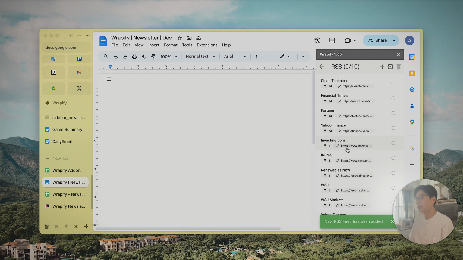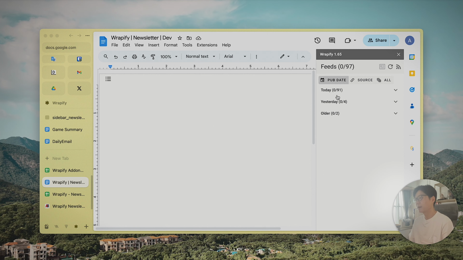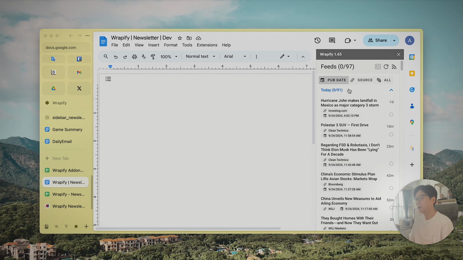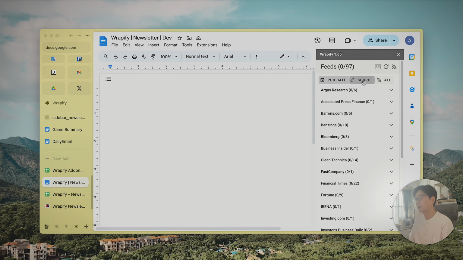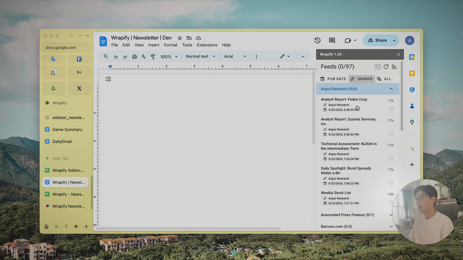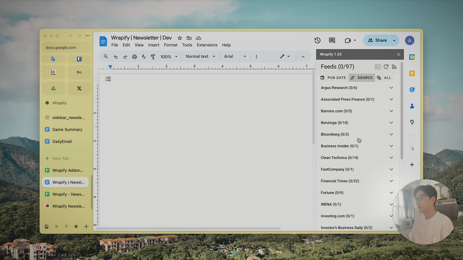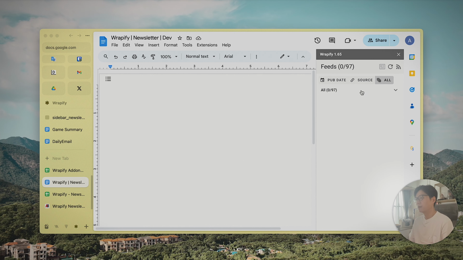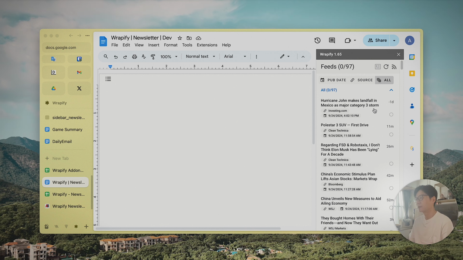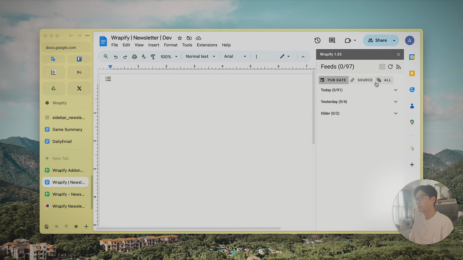It's going to take a while, and it's going to add all of them to this list for you. I think it also fetches the latest posts from all of these sources. You will see here we have some news, some from yesterday, and the old ones are grouped like this. You will see the sources here, grouped by source. And for all, there is no group, just from the latest to the oldest.